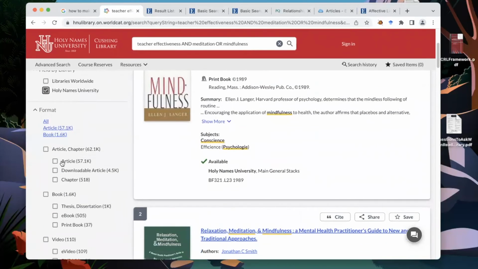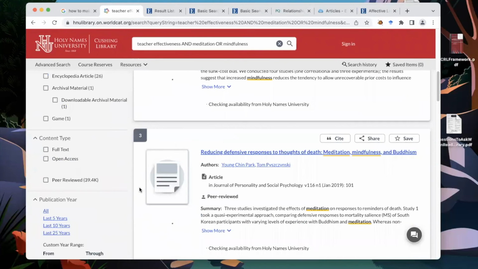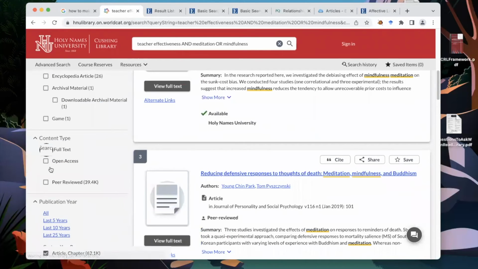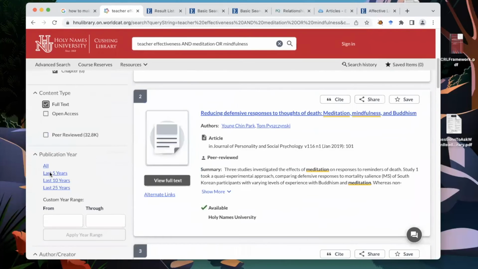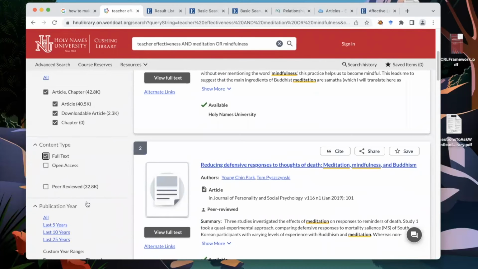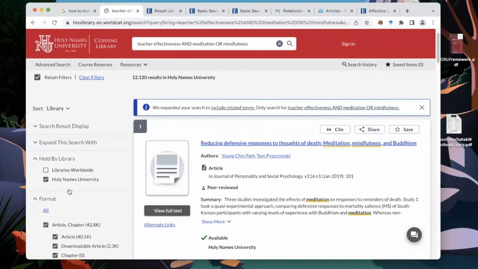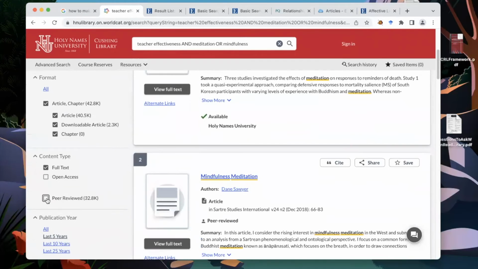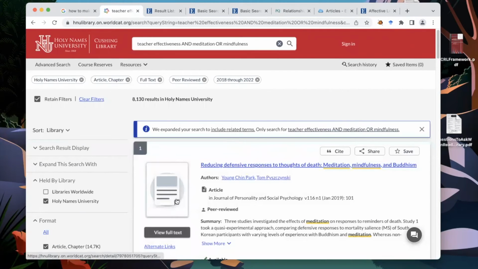And you can select just for articles or chapters. So how much does that lower my results? Oh, we lost a couple thousand. Full text, we want to check here, and here you have similar filters. The last 5 years. I would love open access, but I think I do want peer reviewed. So let's look for that.